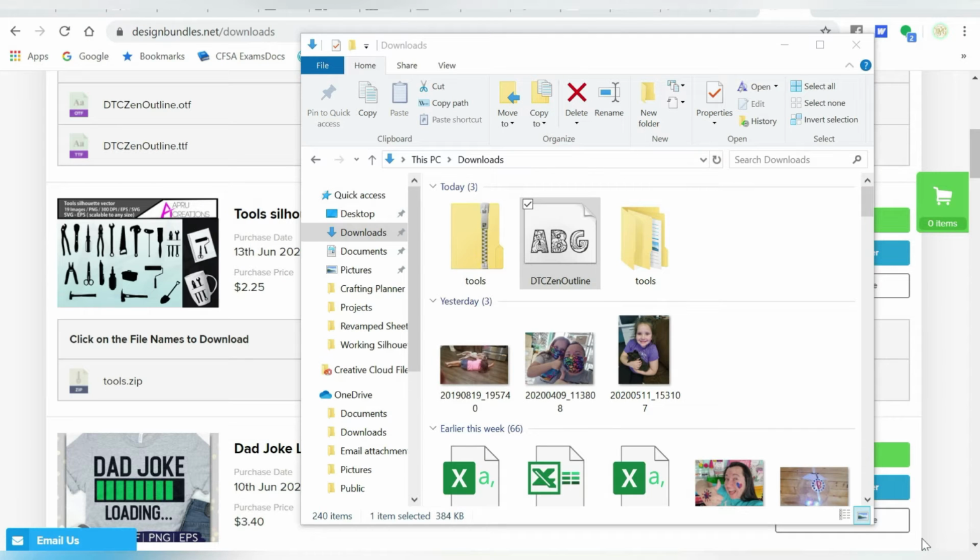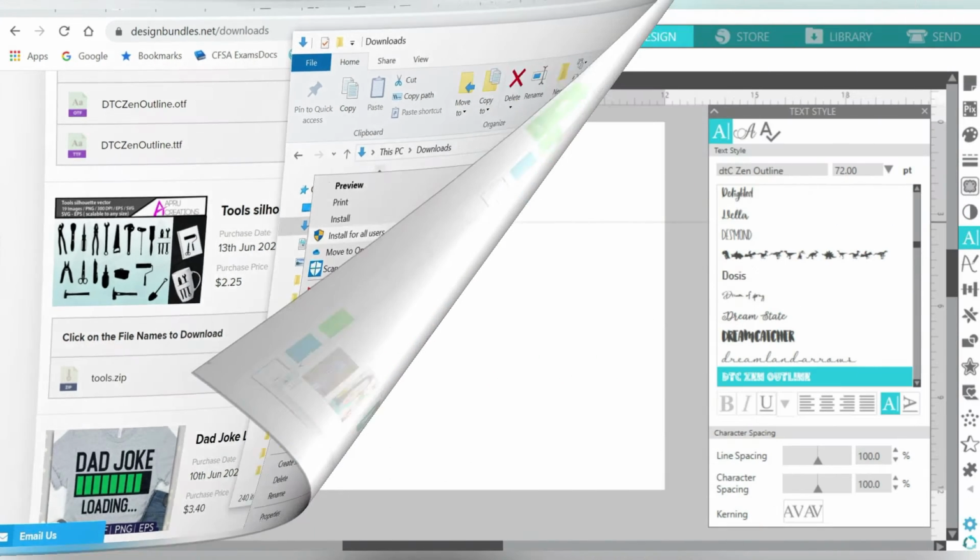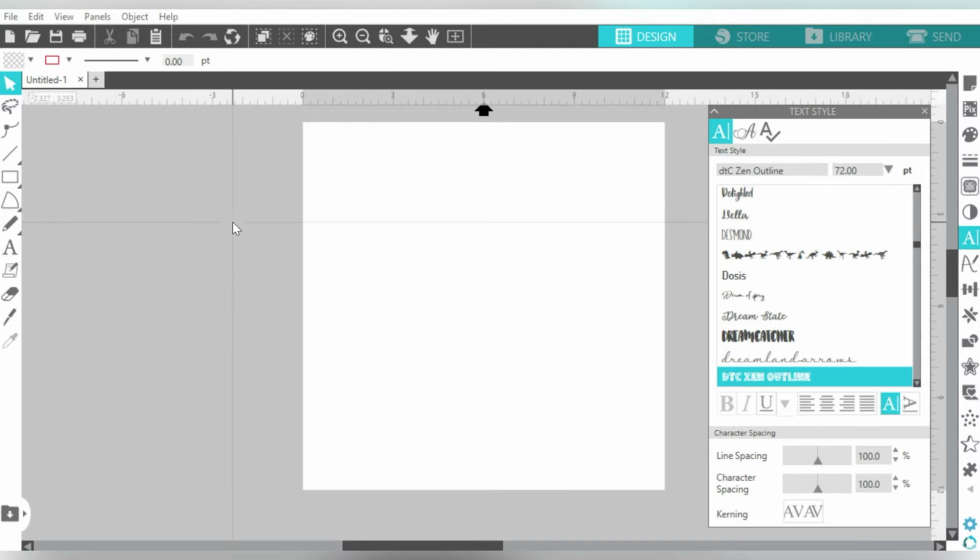Now, a little tip that I do want to share with you, if you install a font and for some reason it does not pull over into Silhouette Studio, that's been happening sometimes. An easy way to fix that is that you can come back to your downloads folder where you downloaded that font to, and you can simply right-click and click Install for all users, and that seems to fix the problem. Once we're in Silhouette Studio, our font should already be here, so let's go ahead and proceed with the quick and easy way to make a split letter monogram.